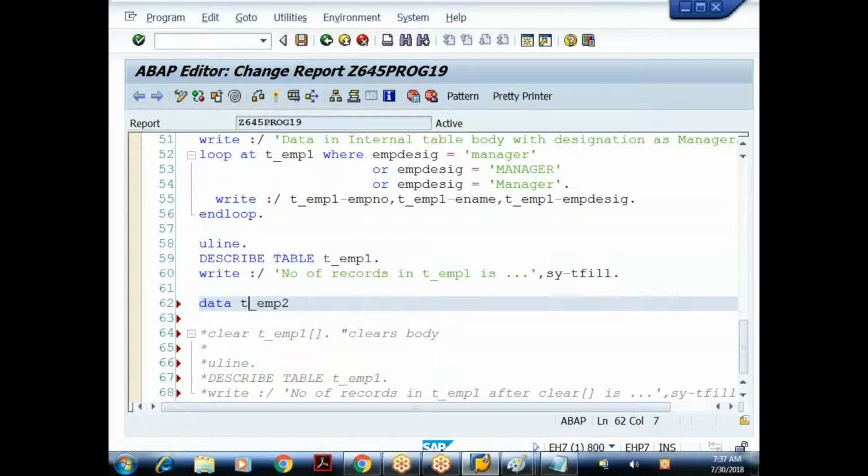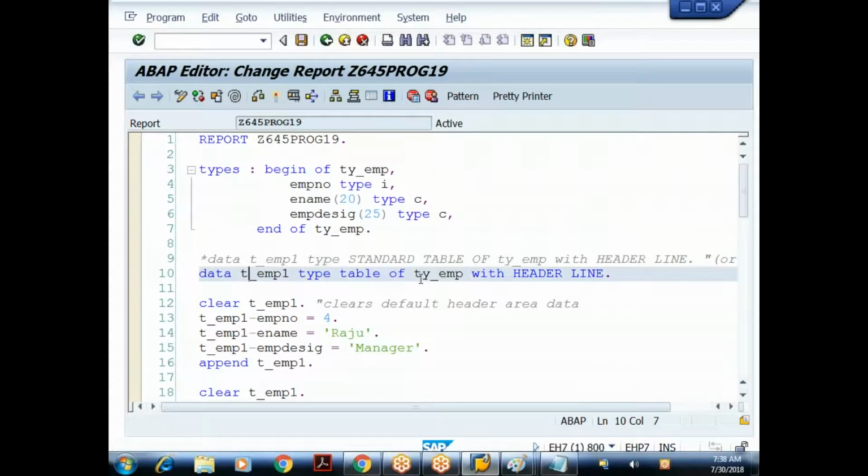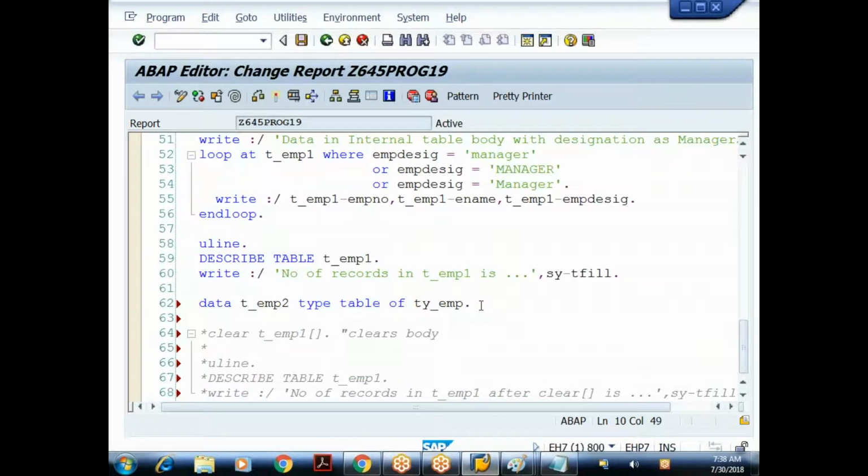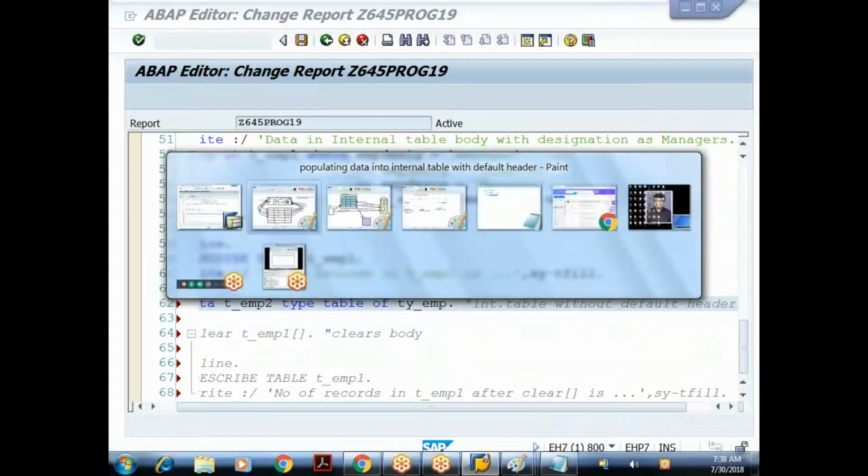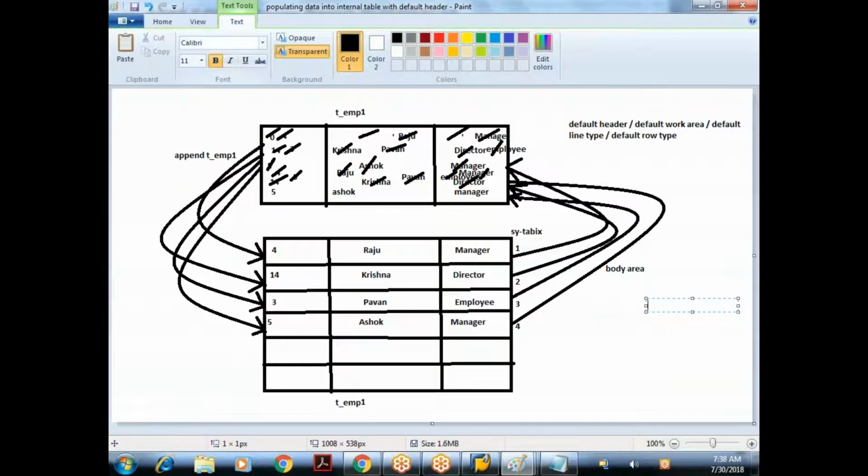Data T underscore emp2. Okay, how do you create? Type table of what is the type name? T underscore emp. So what is the change here? Here when I'm declaring the first internal table, I said with header, but whereas here I'm not saying what? With header. So what happens here? This is nothing but what? Internal table without what? Default header. Without default header.